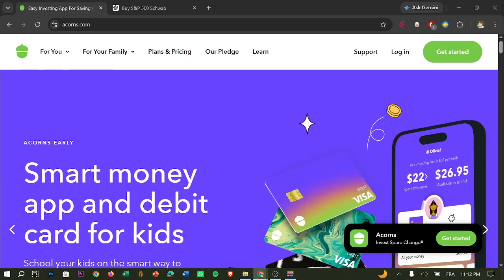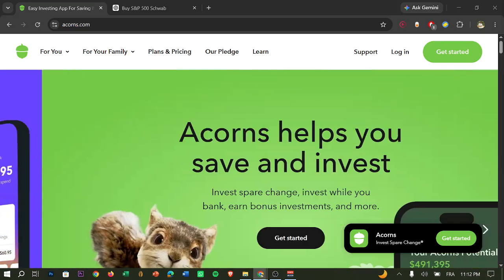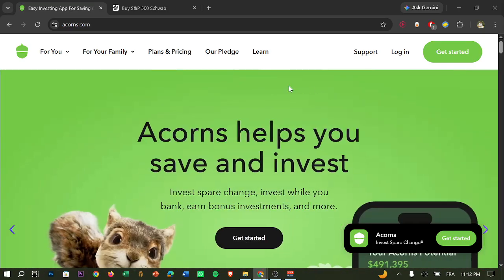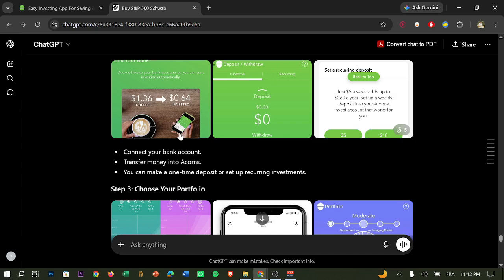Okay, so then link your bank account. Before investing, connect your bank account. This allows you to transfer funds and set up recurring investments. So fund your account: connect your bank account and transfer money into Acorns. You can make a one-time deposit or set up recurring investments.